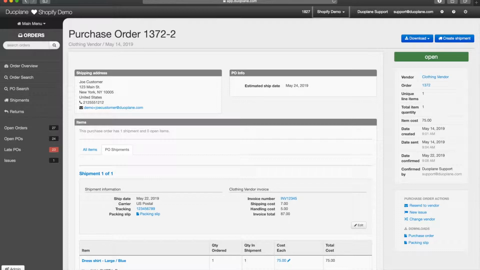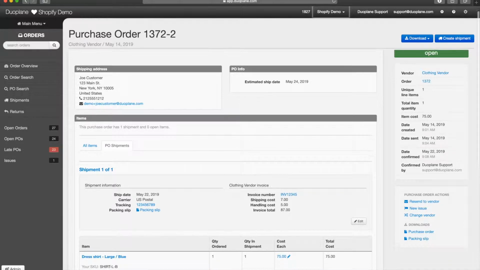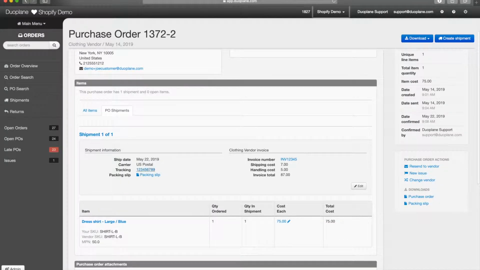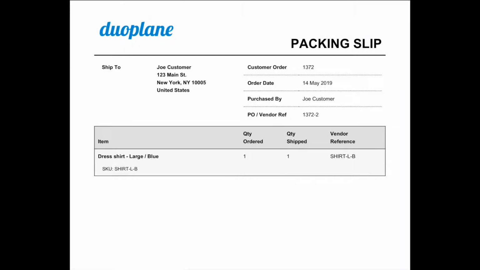The message contains the tracking information that was entered here, as well as any other information you have specified in your shopping cart. Here on the shipped purchase order, we can also access the tracking information if we need to, and download a packing slip. The packing slip in Duoplane is customizable. With the base customization, you can add a logo and input any packing slip footer information that you need to. We also have a fully customizable packing slip that is available.